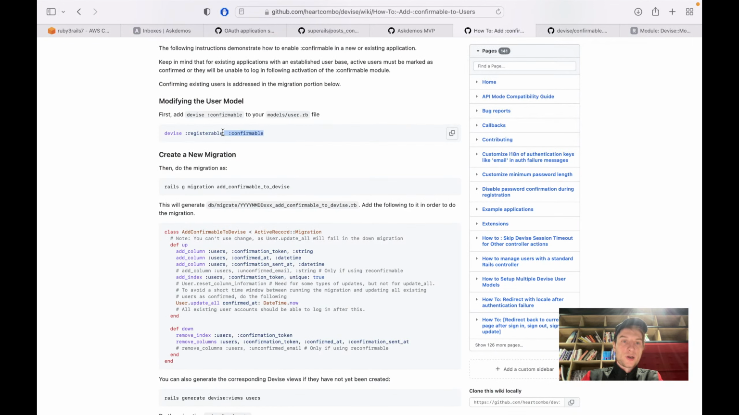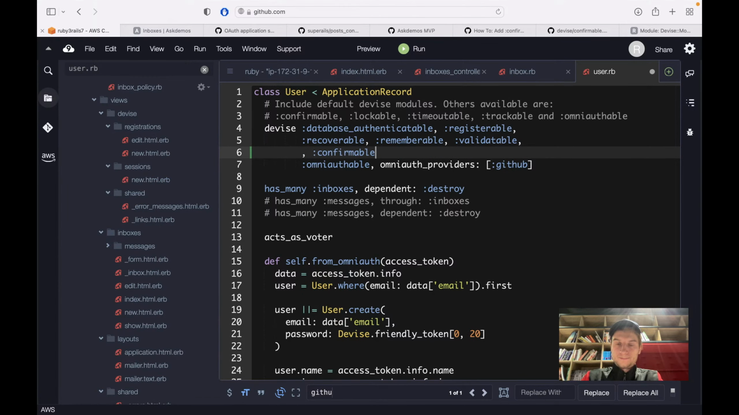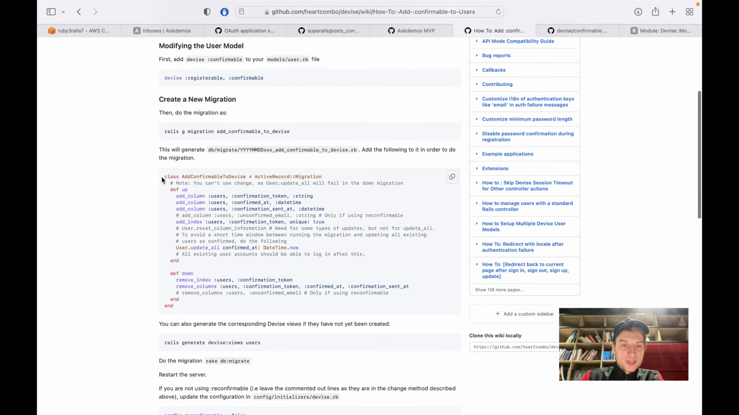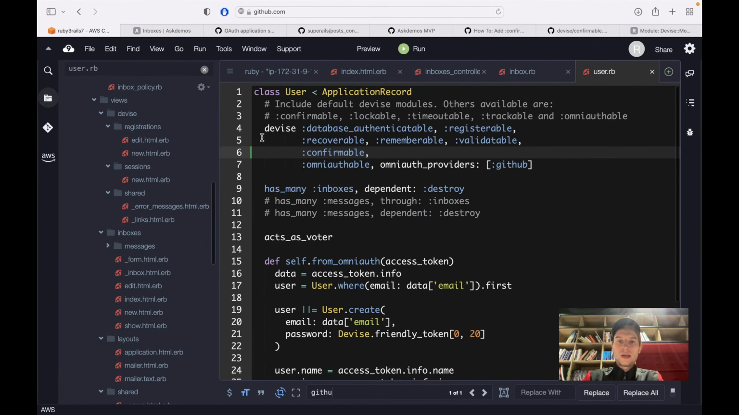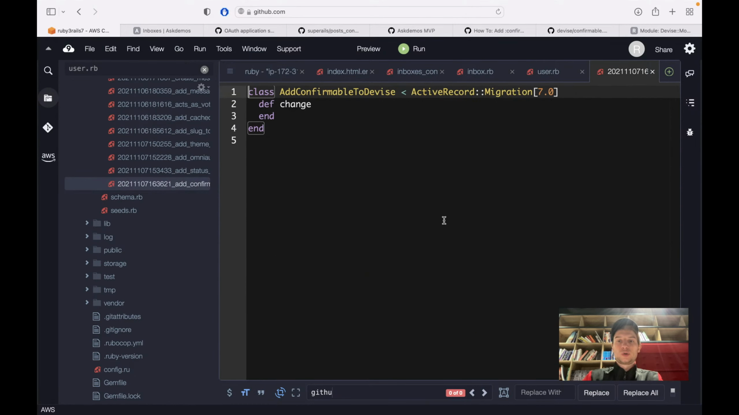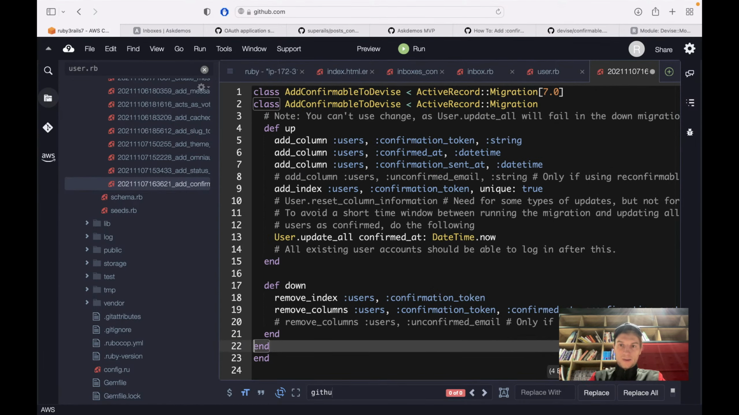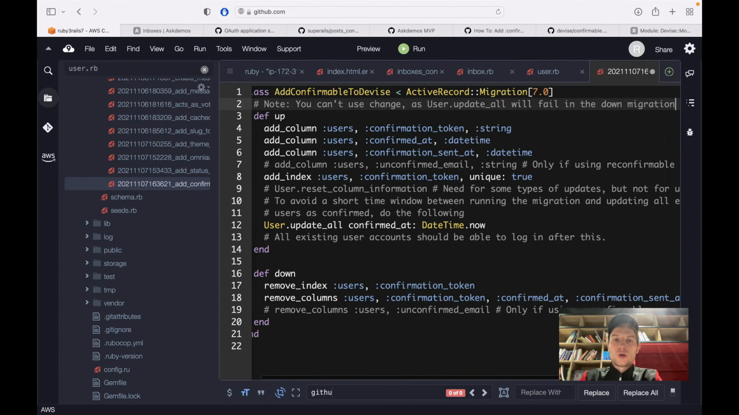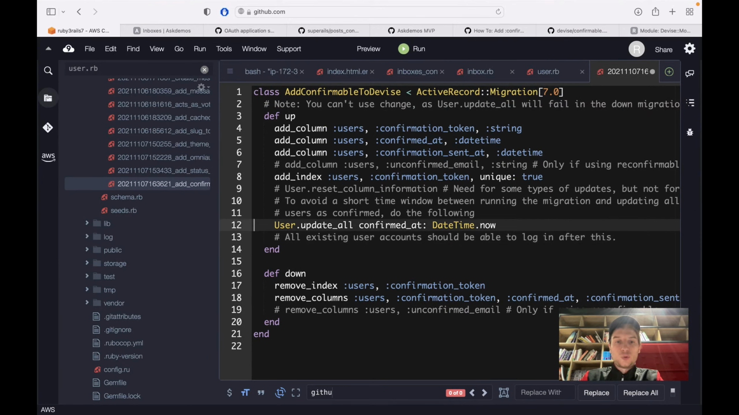Okay, now we are adding confirmable in user.rb. Then we are going to add these lines. So let's go to add confirmable to devise. Yeah, we have to specify the migration version, so it is 7. You can't use change. Then we don't want to update all the existing users with confirmed_at, so we will automatically confirm all existing users.